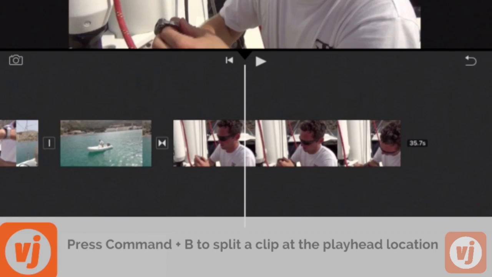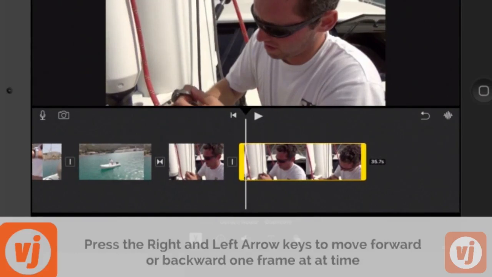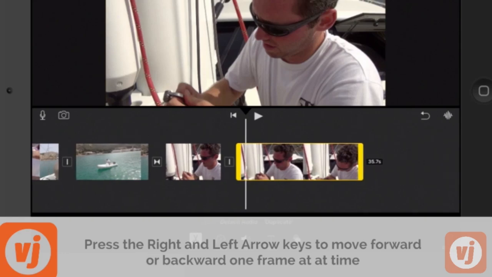So again, move that playhead to where you want to make the split, press Command B on your keyboard, and there's your split. Another good one is you can press the right and left arrow keys on the keyboard. That moves forward one frame or backward one frame at a time for very precise editing. Now this one's particularly useful on the keyboard because using your finger to scroll one frame forward and backward is kind of hard to do. So to do it on your keyboard, it's just that right and left arrow key.